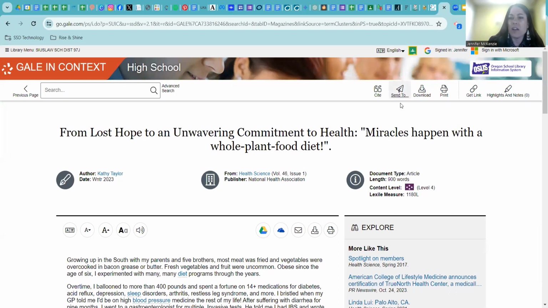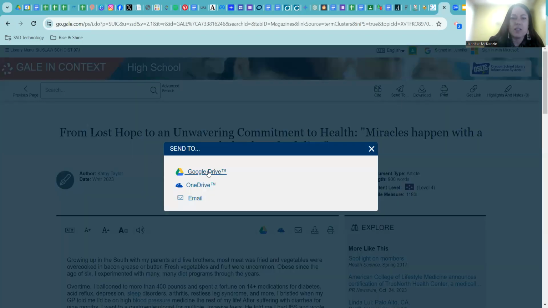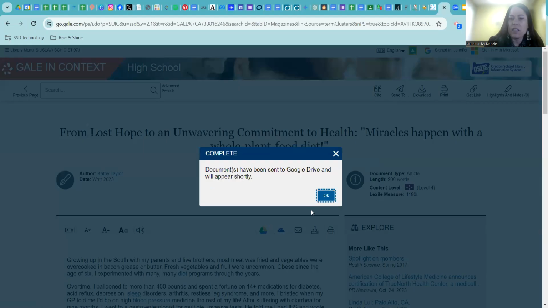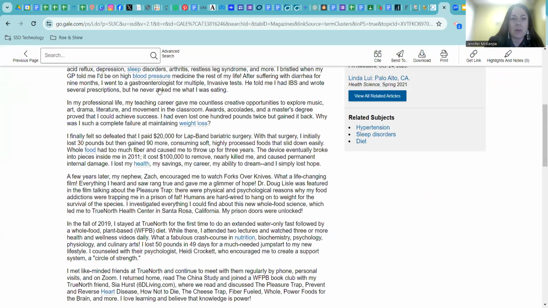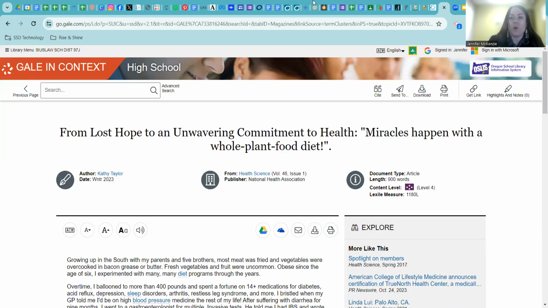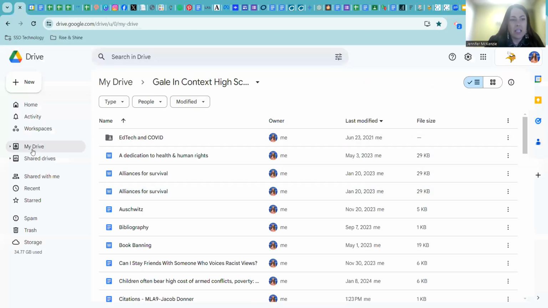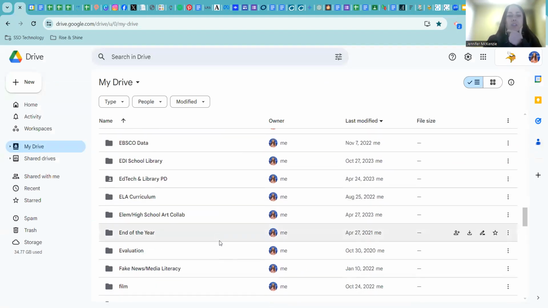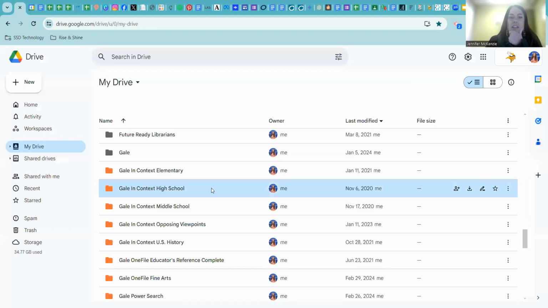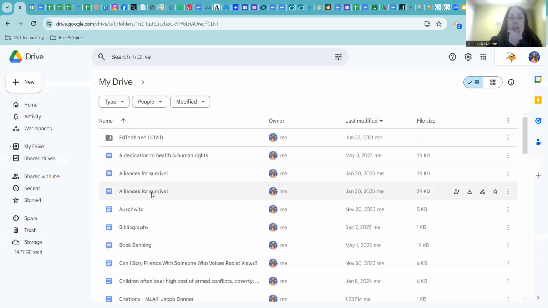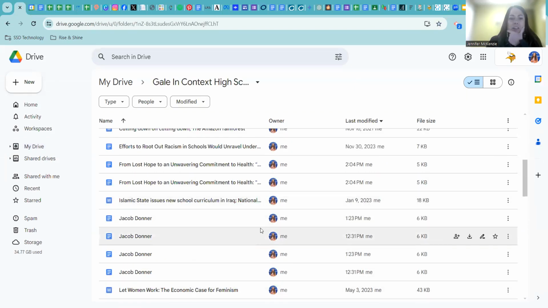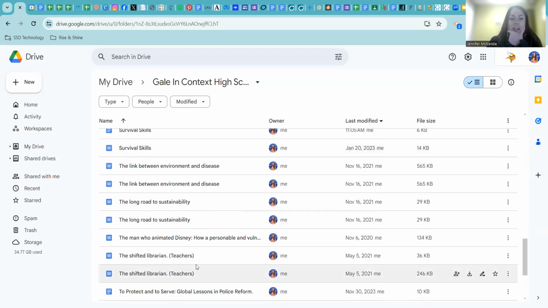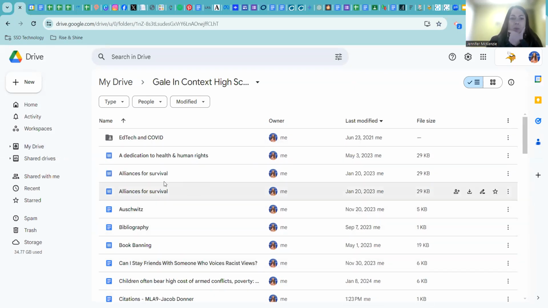To get this article into our drive, you've got a couple options. You can hit the paper airplane, send to Google Drive. You could just go right there and hit that button. I think there's even another button down here. So once we've clicked the buttons, you then open up your drive. You will see you have a bright orange, magically created folder called Gale and Context High School, or if you were doing a power search, you would look there. You're going to open that folder, and then your sleep article is going to be sitting in here somewhere. I've got a bunch of practice articles, so I'm just going to open one of them.